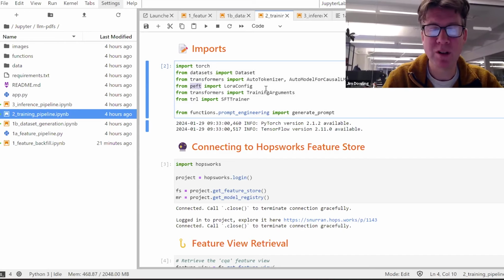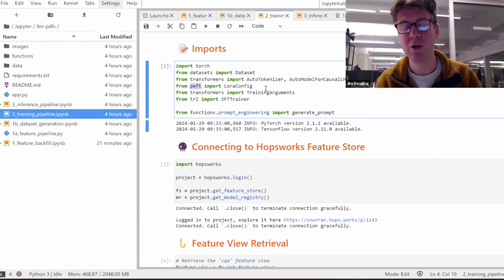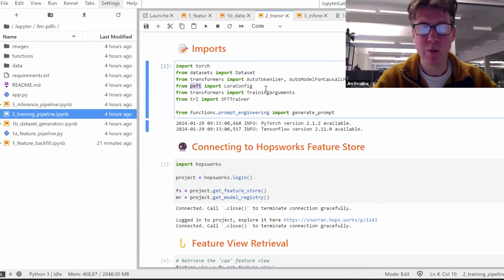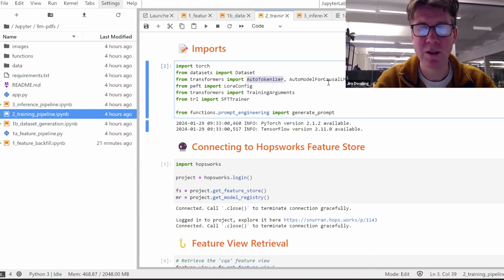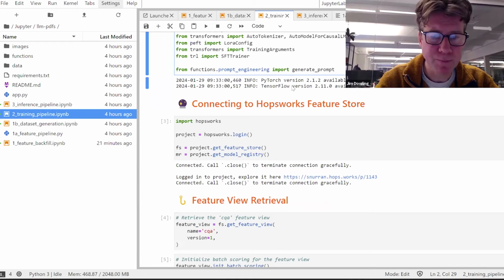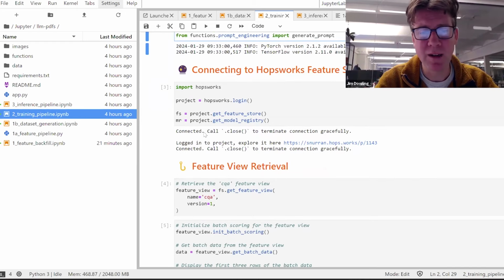Again, we're using LoRA, or QLoRA, which is quantized LoRA, the most common frameworks that people are using for fine-tuning, for supervised fine-tuning. And there are a bunch of Hugging Face libraries that we're using here, like Supervised Fine-Tuning Trainer and Auto Tokenizer, and so on.